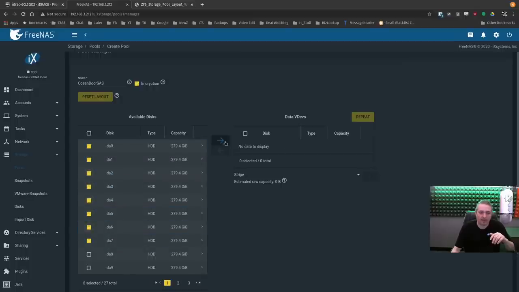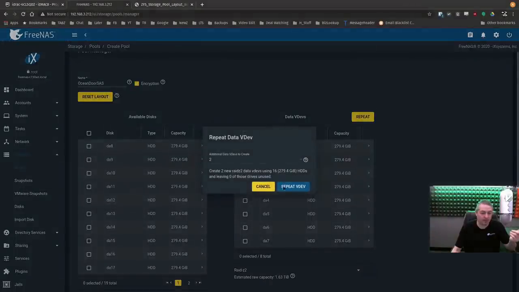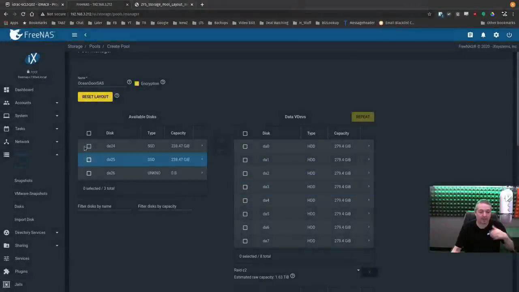1, 2, 3, 4, 5, 6, 7, 8. Whoops. And then we set this to RAID Z2 down here and we hit repeat. Repeat two more times, because that's the drives that match. Now we have these drives here. Now we can make different decisions of what we want to do with the drives.